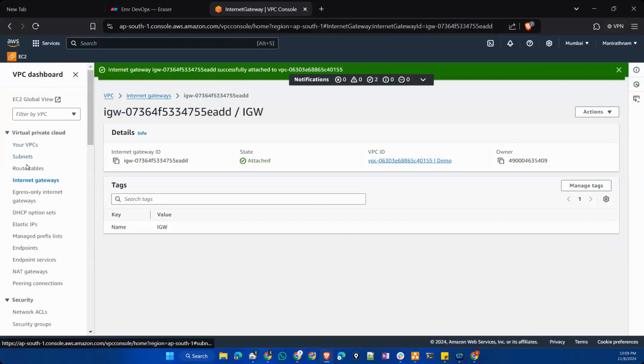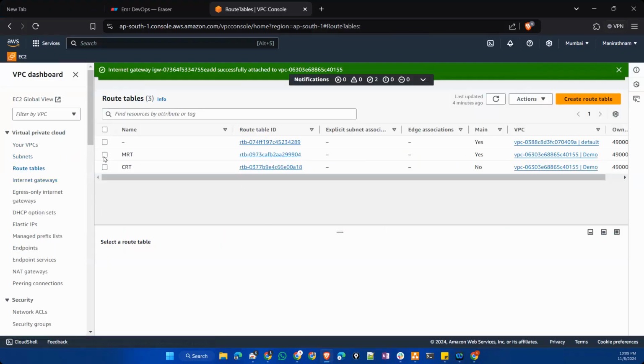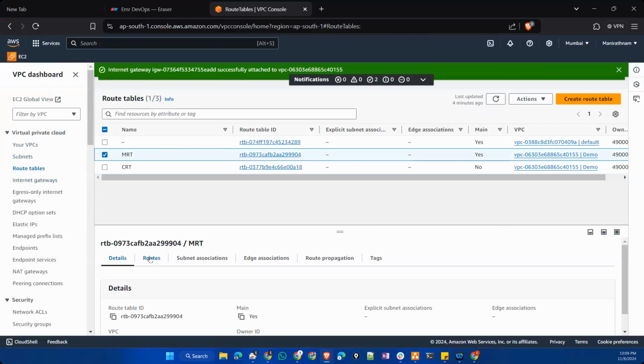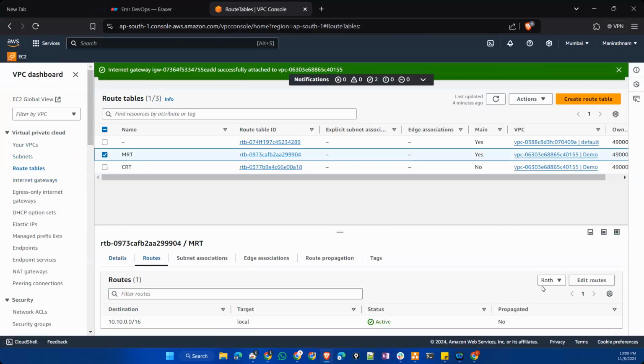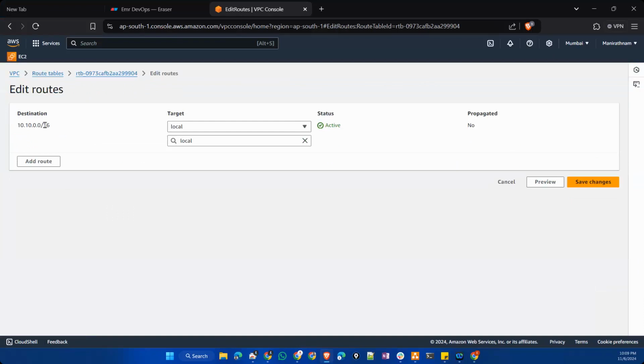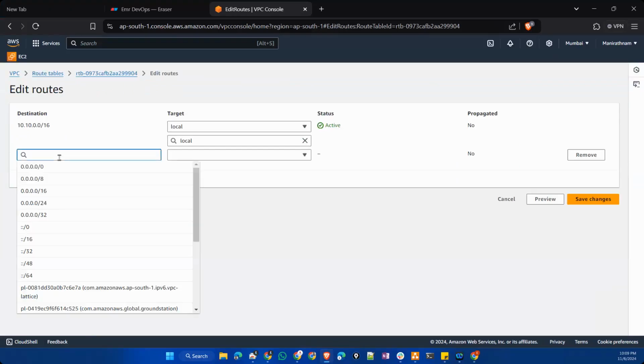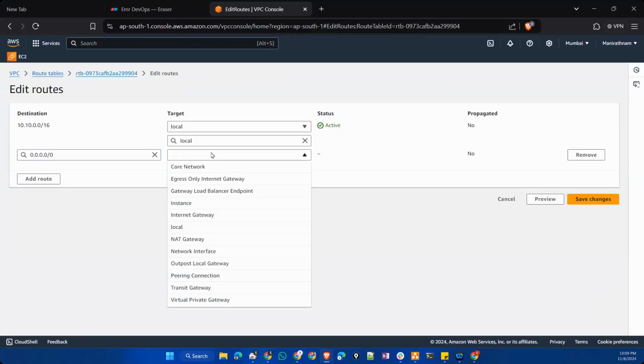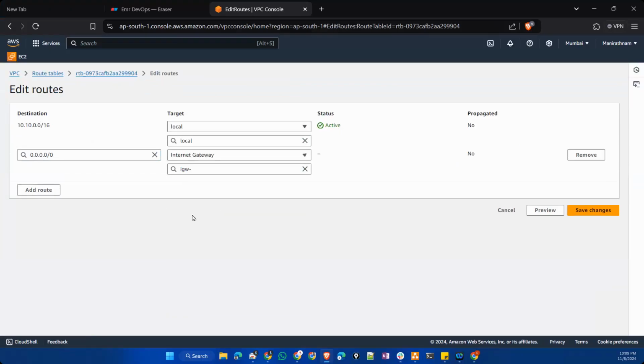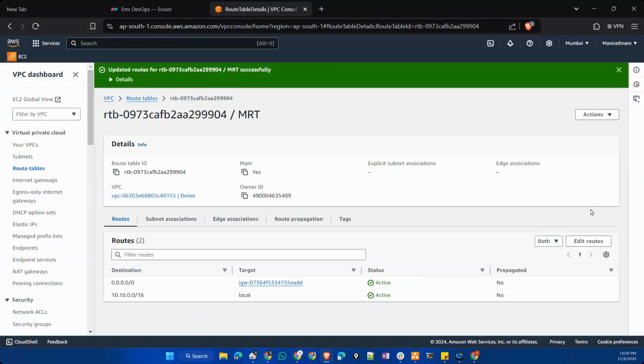First thing first, I'll go to route tables. I'll go to the main route table, and here you can find routes. Go to the routes, edit routes. Here you can see this is the local IP address. Add route. Here I need to add first thing the internet gateway, that is anywhere. Add this. The target should be internet gateway. You can see, if you click on it, it will automatically suggest it. Save it.